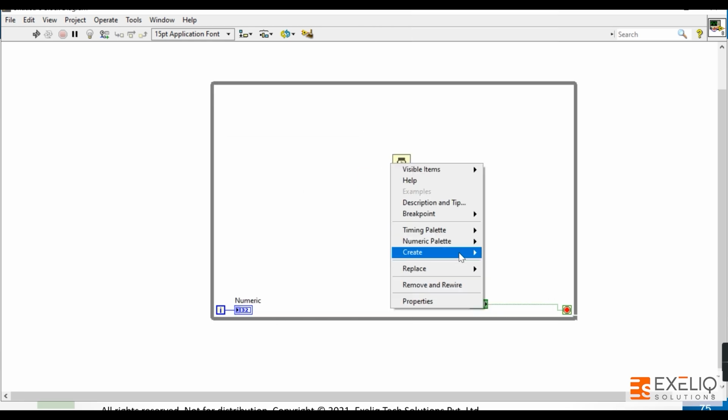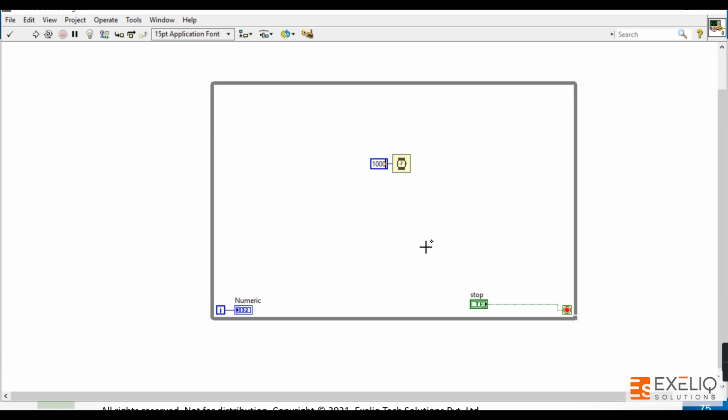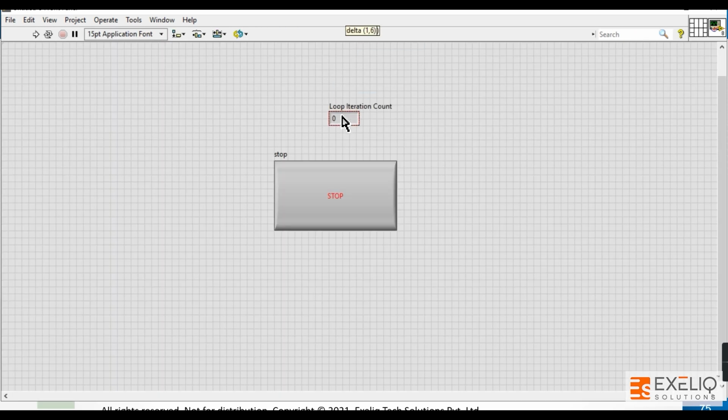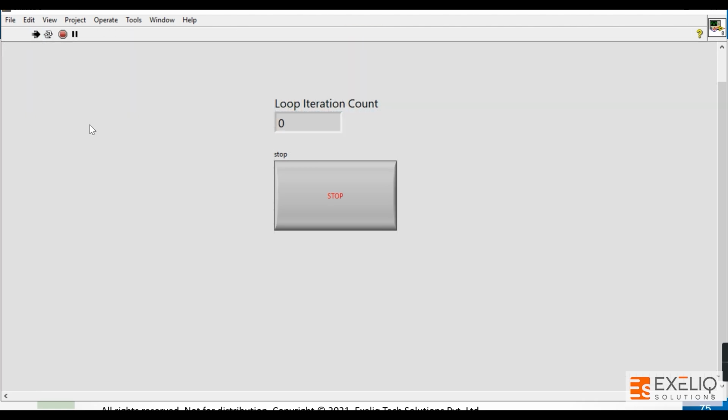So let me quickly add a delay of 1000 millisecond, and this is my loop iteration count, right? So quickly increase the size of it. Now if I run the code, as you can see, the code will run again and again. It will run continuously unless and until I click on the stop button, right?